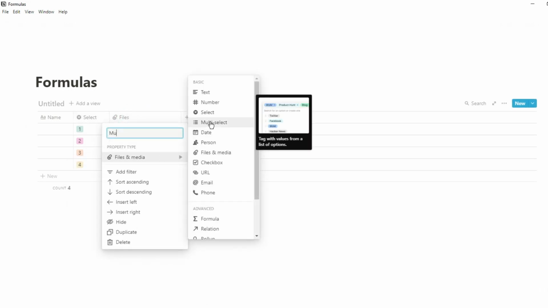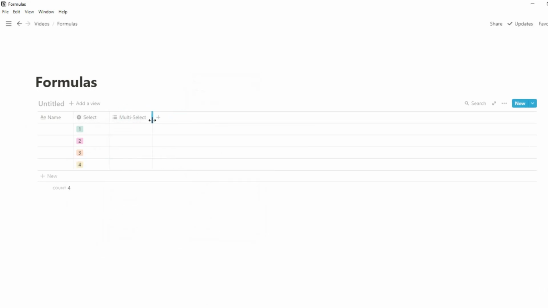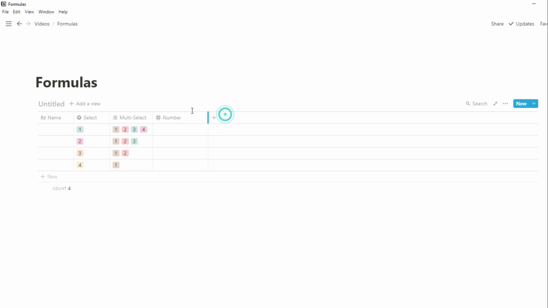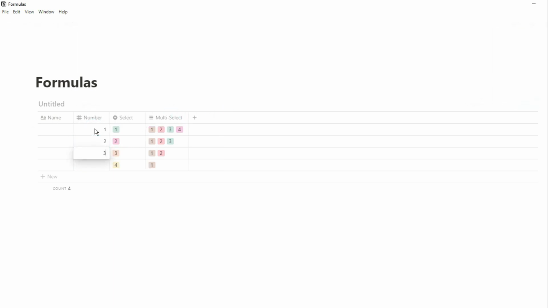Then you have the multi-select property, which allows you to put in multiple select options, so 1, 2, 3, 4, 1, 2, 3, 1, 2, and then 1. And then I think the most common property used in formulas is a number property. So 1, 2, 3, 4.